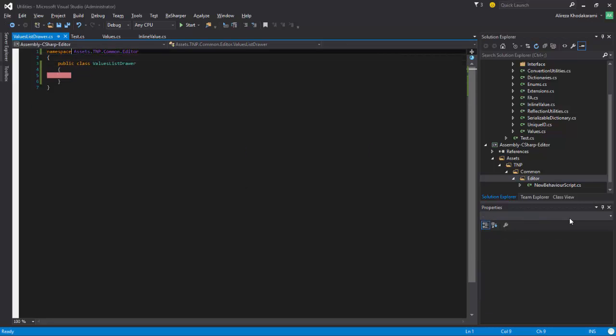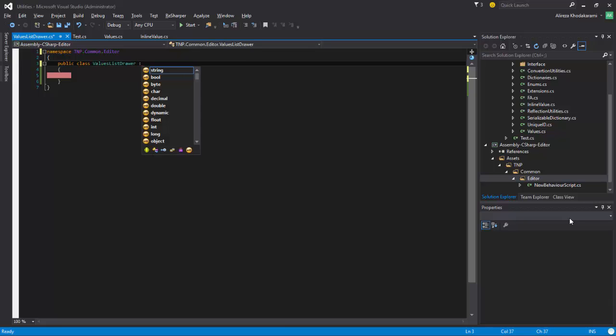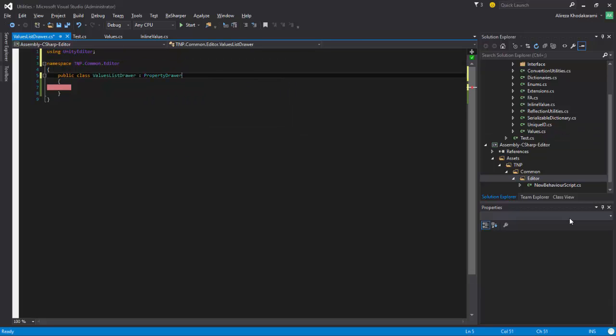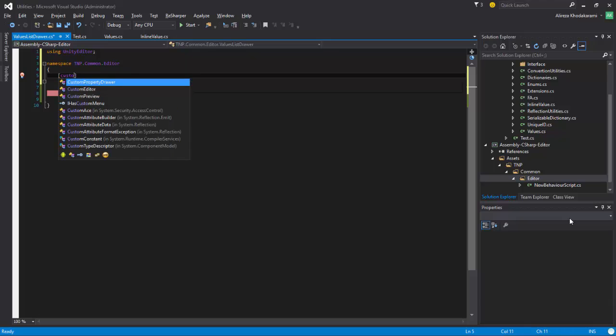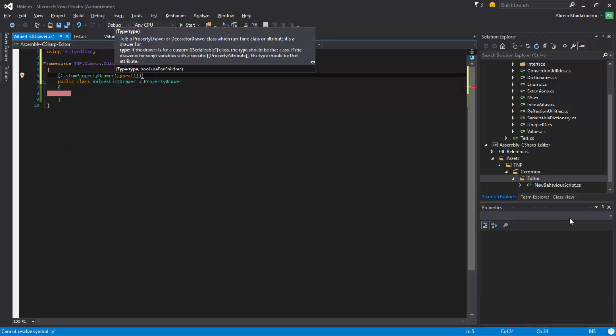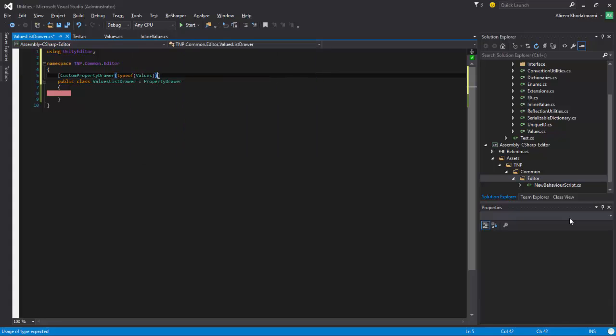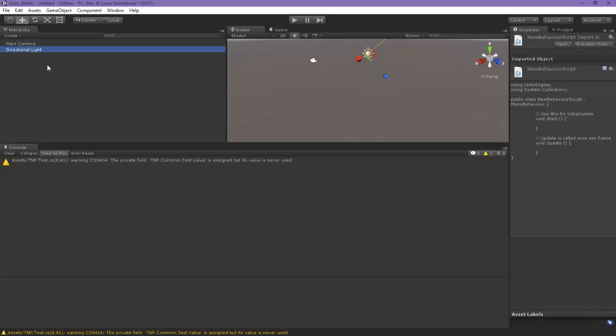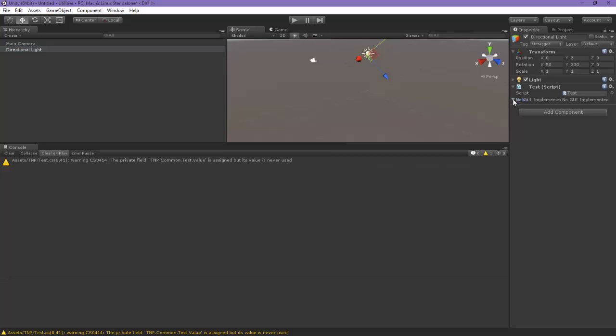Okay, and goddammit you with your name spacing. Thank you. Now, values list drawer is a property drawer from Unity editor, and we say it's a custom property drawer type of values. Okay, will anything happen right now? Let's try. So yeah, something happened. No GUI implementation. So we lost our list view.